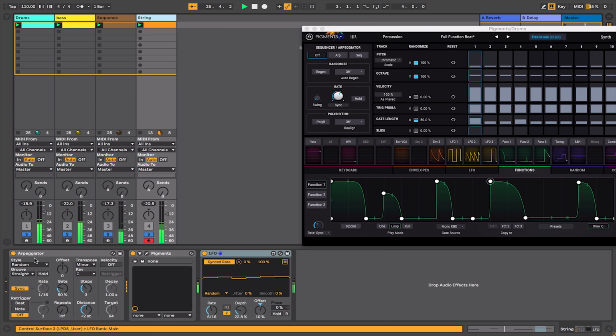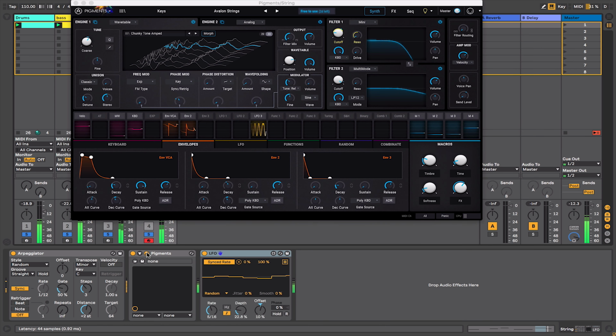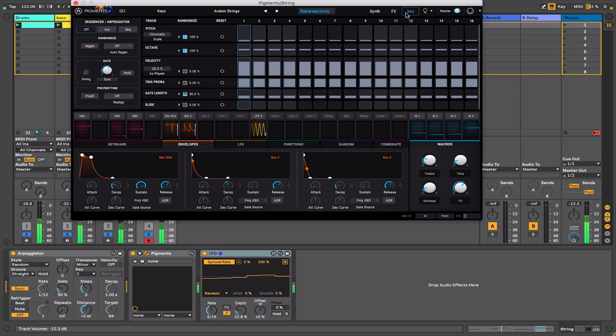So this is using Ableton's arpeggiator. So this is just the pattern that we're listening to is coming from the arpeggiator, and then notice the sounds have been modulated within here. So we've got some filter modulation, no effects, and no sequence happening.